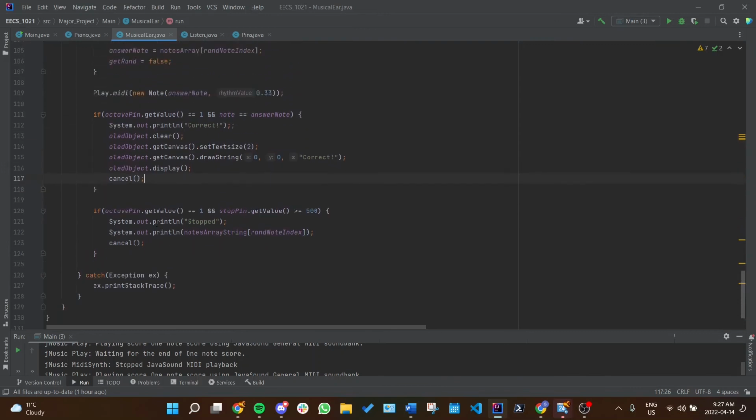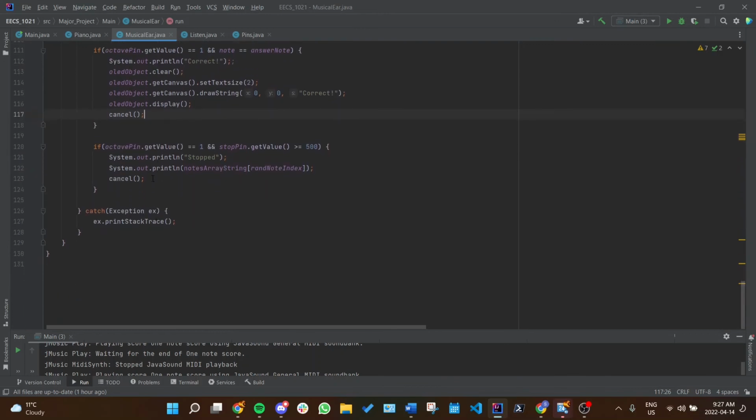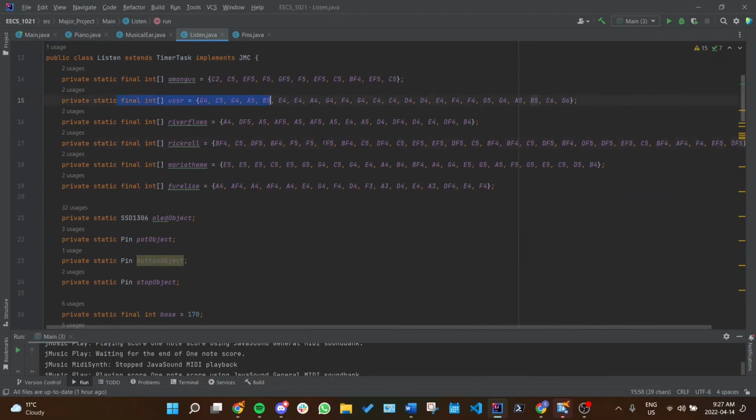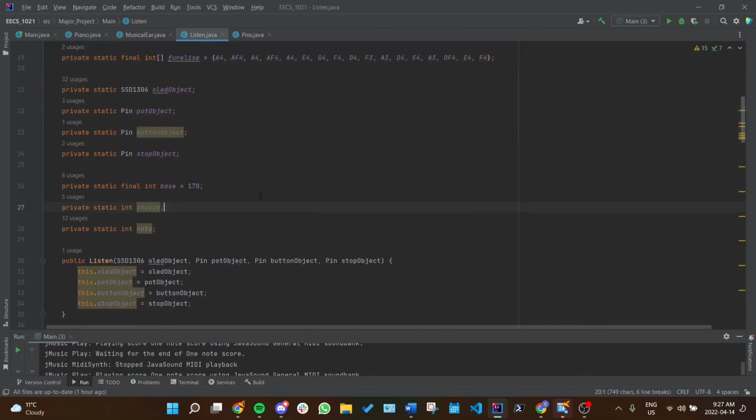If the user wants to stop the program, they can also hold down the button, tap on the sound sensor, it says stopped, and it would stop the program. And in listen.java, there's song choices up here.